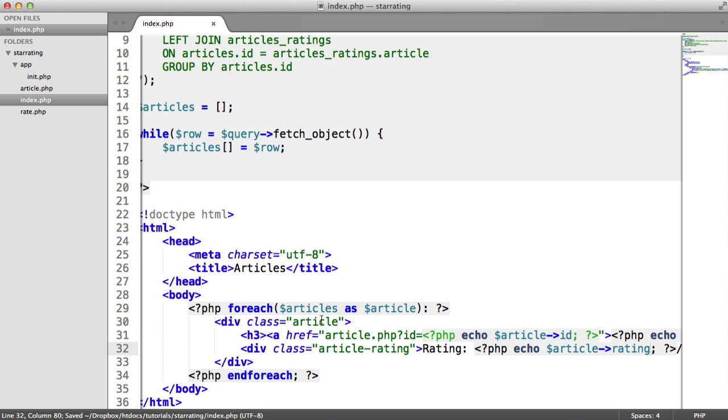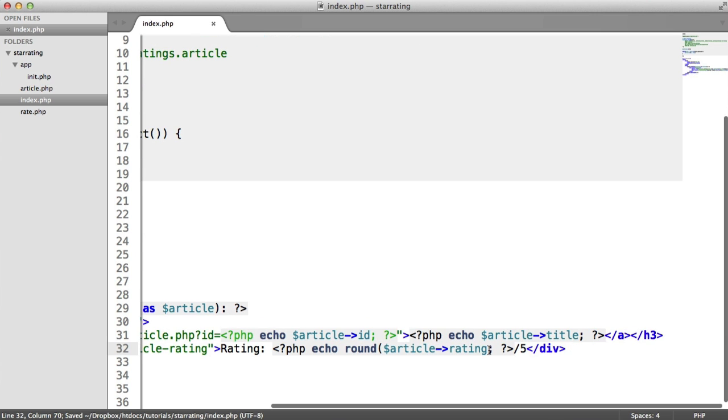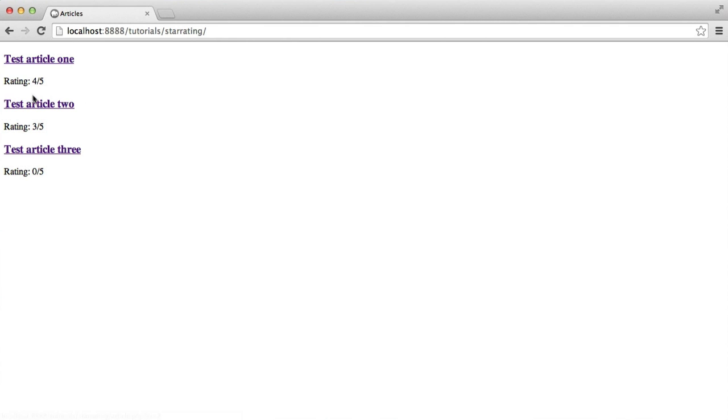Let's do a round on this. So we just use the round function in PHP and we round that off. So that will round down to 4. Perfect. And that will round down to 3. This has been effectively rounded to 0.